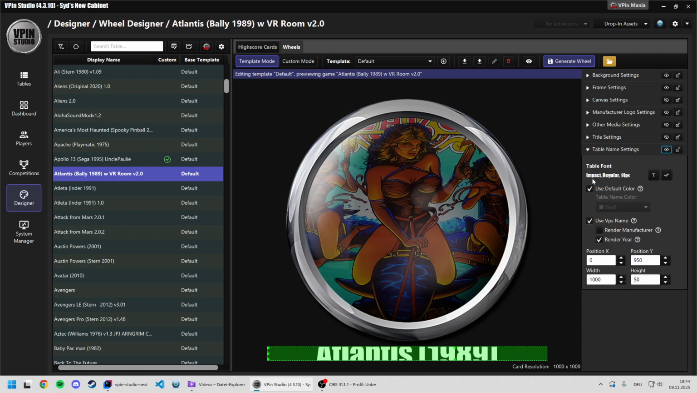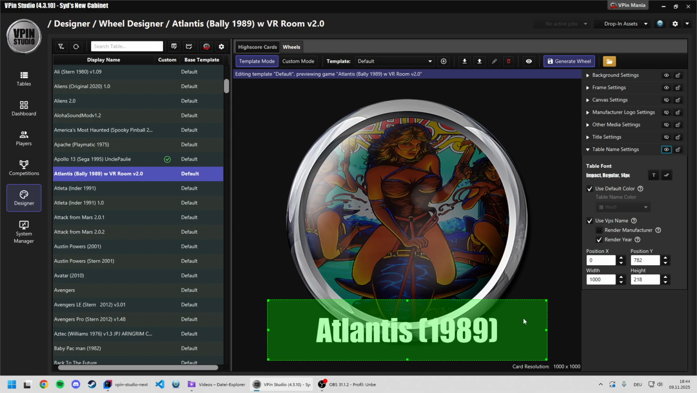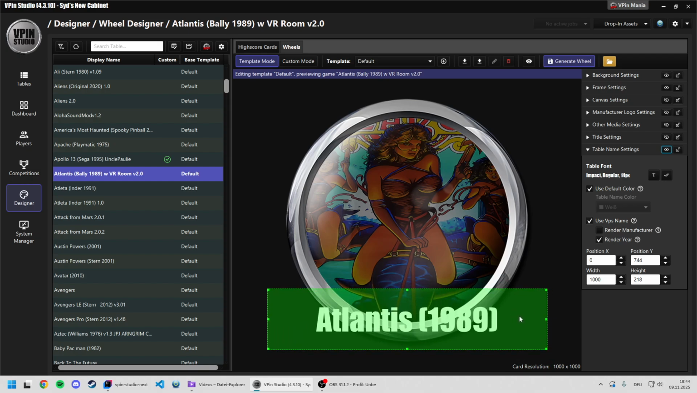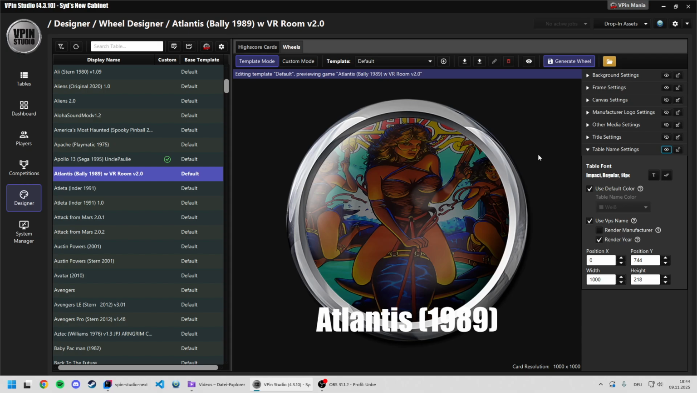More interesting is of course the table name, because as you can see, the complete table name isn't readable. So again, we have a canvas here with a name, and we can position it, and then you would have the table name on it, including some additional metadata information, such as the table year, also the manufacturer, but I skip that because maybe it will become too long for some tables, and yeah, we stick with the name.